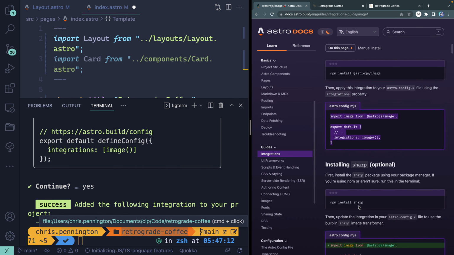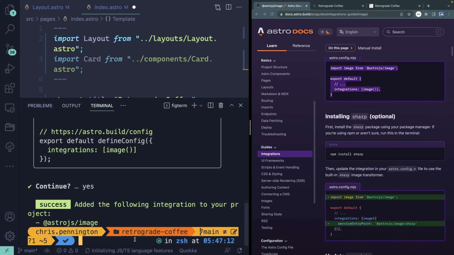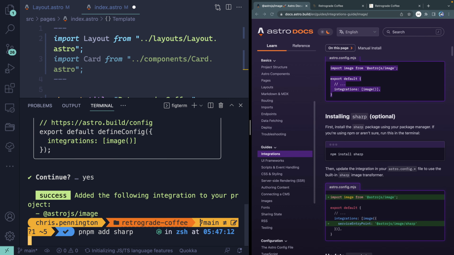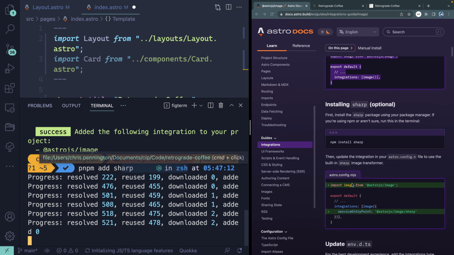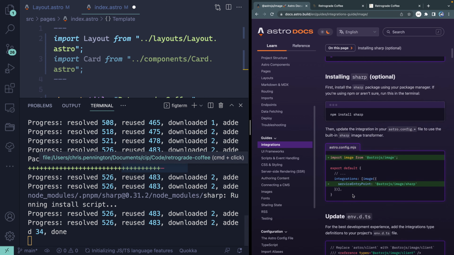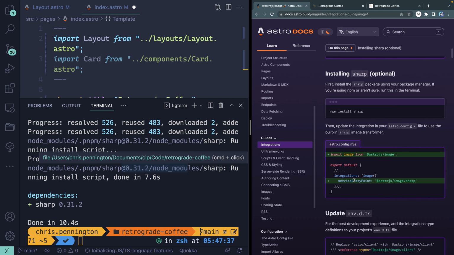Now what I'm going to do is add Sharp as well. So we'll do pnpm add sharp, and that should install Sharp, which is a library that helps you work with images and basically makes this integration a little bit more powerful. Dante wants Tailwind. All right, anybody else have an opinion there?